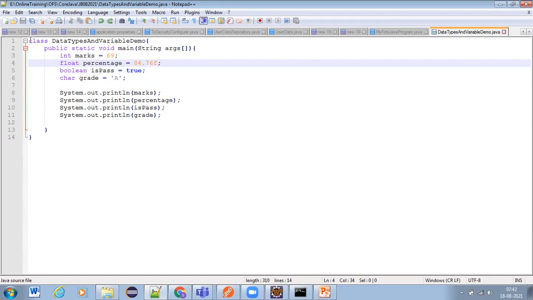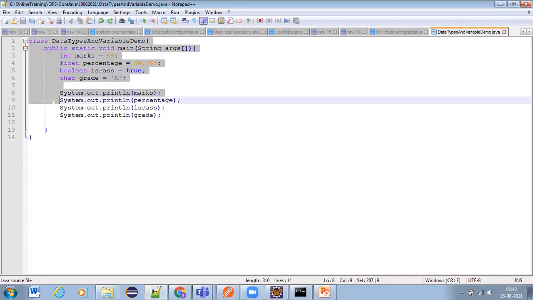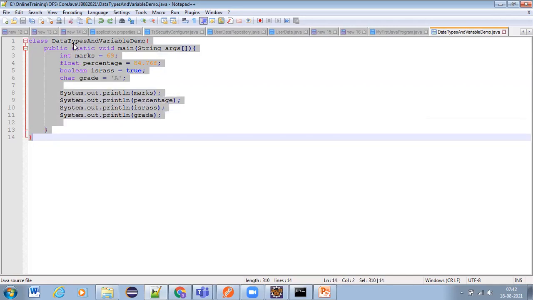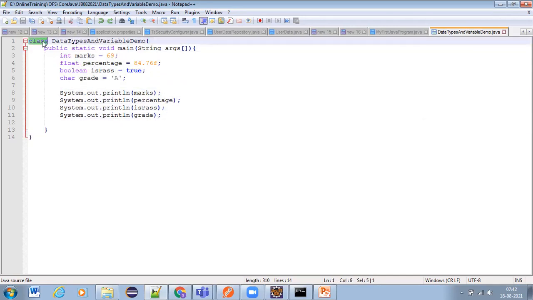If you use Notepad++, you can see some support, like it turns all the keywords into blue colors and literal values into orange colors, so that you can understand whether your syntax is correct or not. But what I prefer is, instead of Notepad++, go with Notepad. Why? Because you are practicing now.